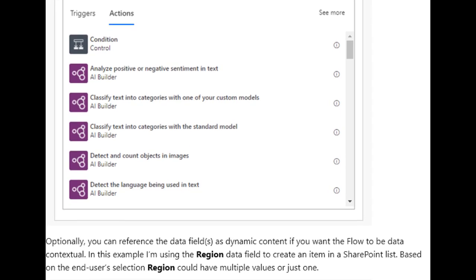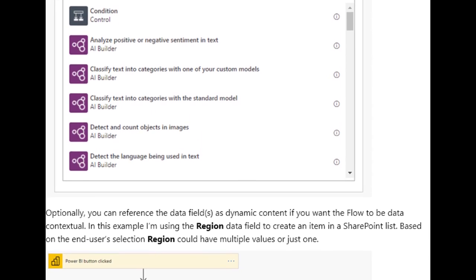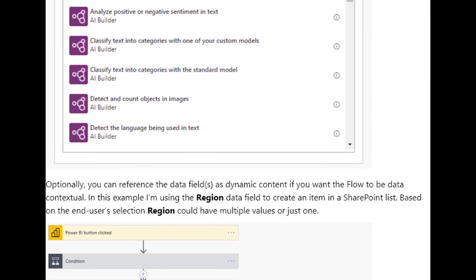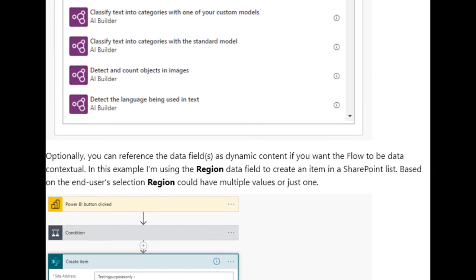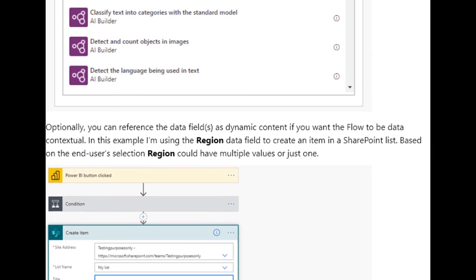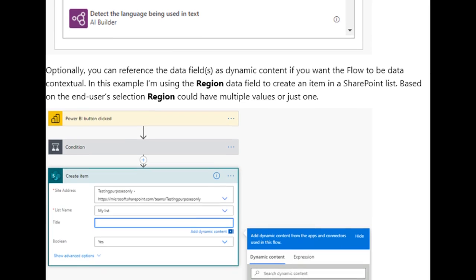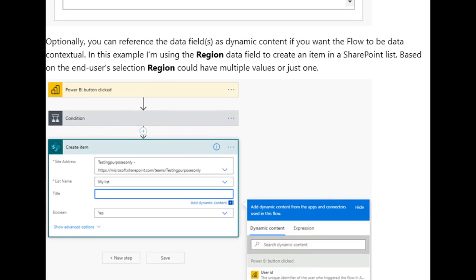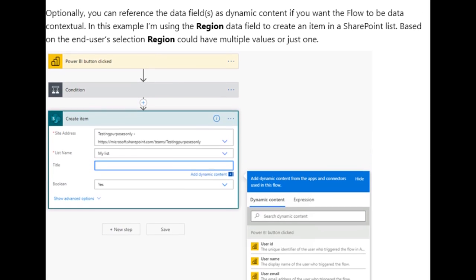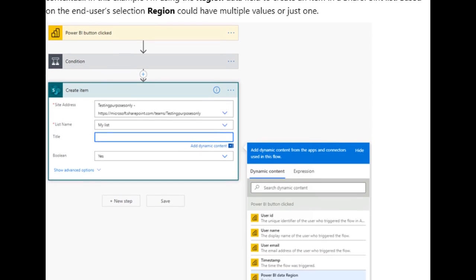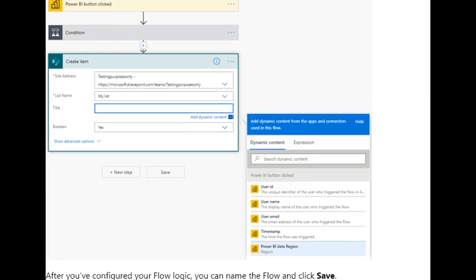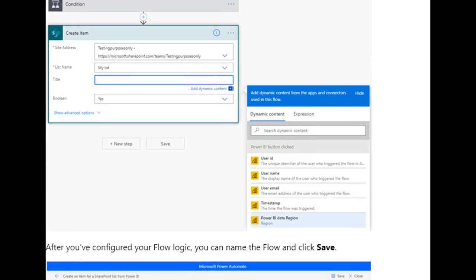In this example, I am using the region data field to create an item in a SharePoint list based on the end user's selection. Region could have multiple values or just one. After you've configured your flow logic, you can name the flow and click Save. Then you can click the arrow button to go to the details page of the flow you just created.